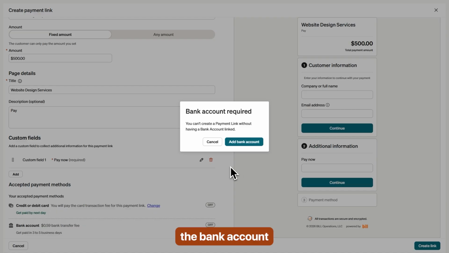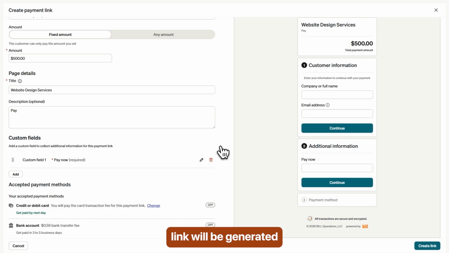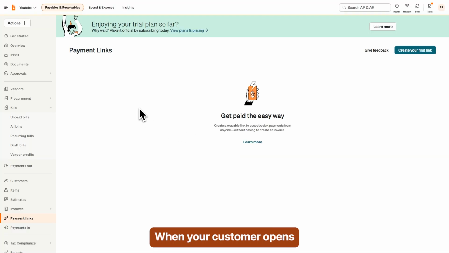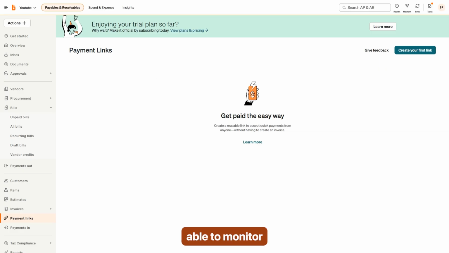Simply complete the bank account setup process. Once your bank account has been added, click Create Link and your payment link will be generated and ready to share. When your customer opens the link, they'll simply enter their information, choose a payment method, complete the payment, and you'll be able to monitor that payment directly inside your Bill.com account. This is an excellent option whenever you need to collect payments quickly without preparing a complete invoice.